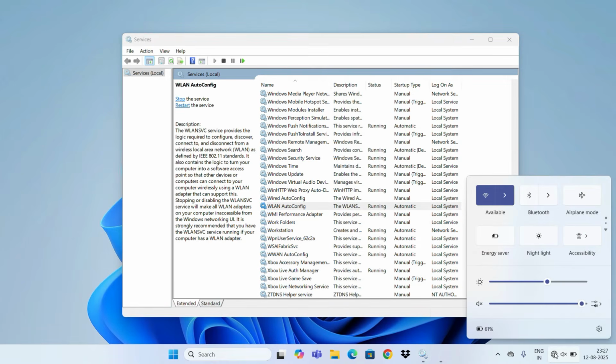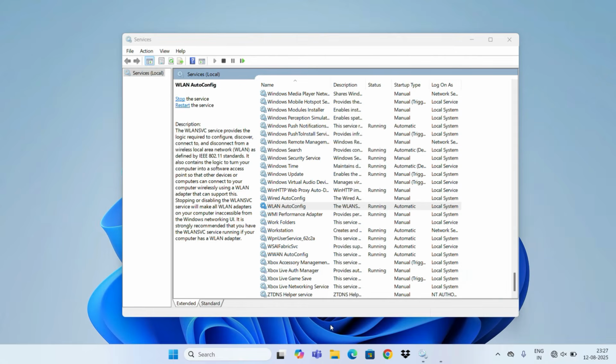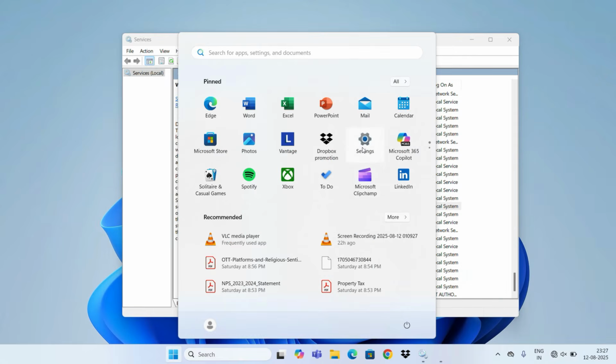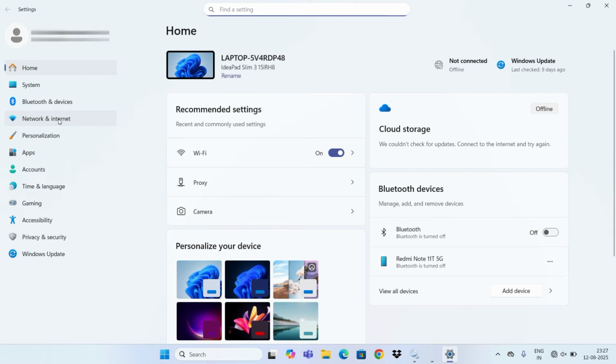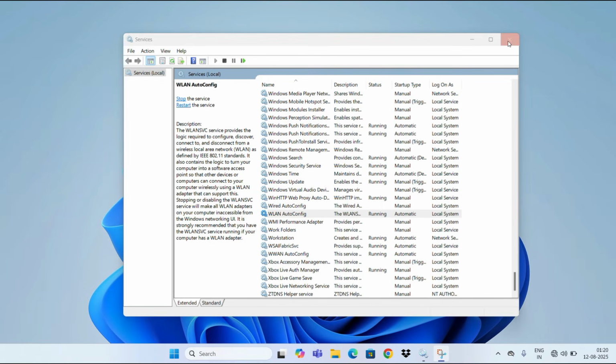So in my case, you can see it's now showing in the action center. And if I go to the network and internet settings, my Wi-Fi option is also visible over here. That means the problem has been resolved in my case. But if this does not solve the problem in your case, you can check the next step.